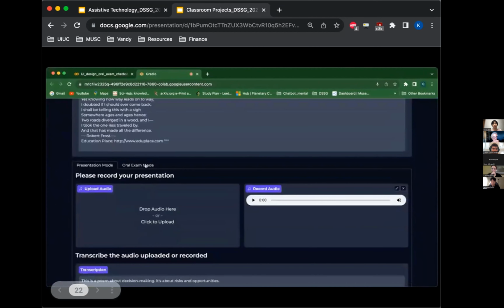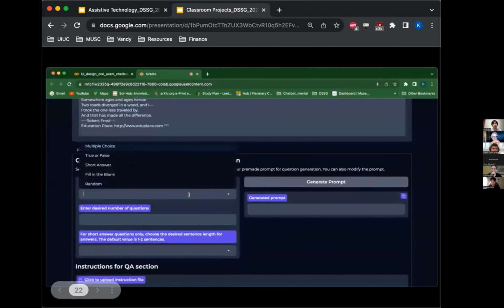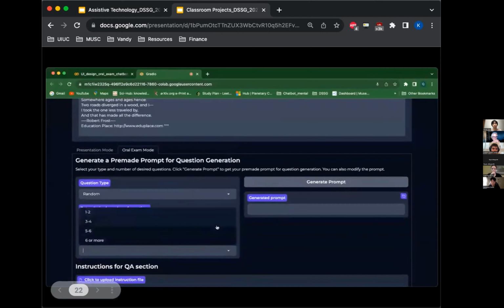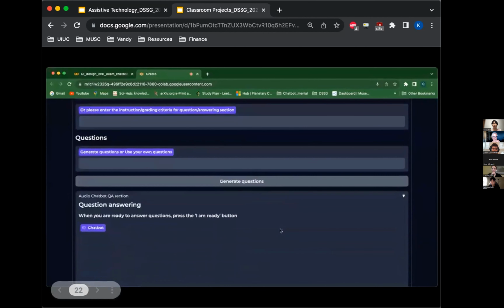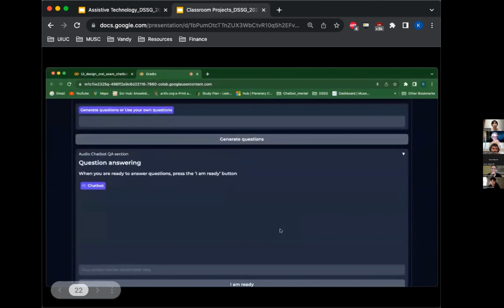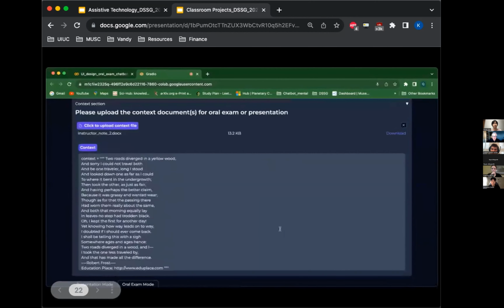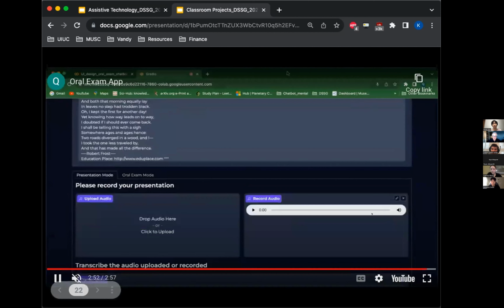So for the oral exam mode, the question generation section is also different. There will be more options. You can choose true or false, multiple choice, short answers. You can choose the number of questions and how long that will be for the short answer questions. But everything else will be the same. And the chatbot functionality will work exactly the same. So that's the brief demo for this oral exam app. And this can also be used by instructors if they want to use this during the class for in-class feedback. This will also work.